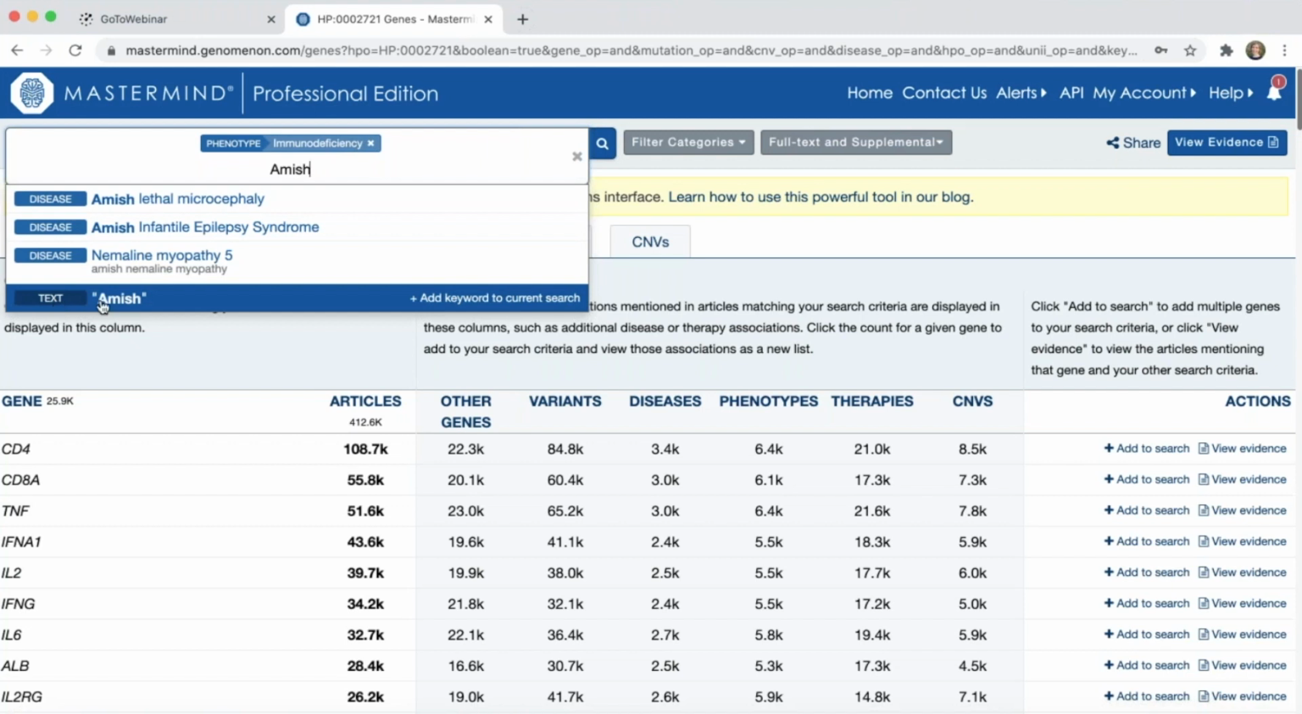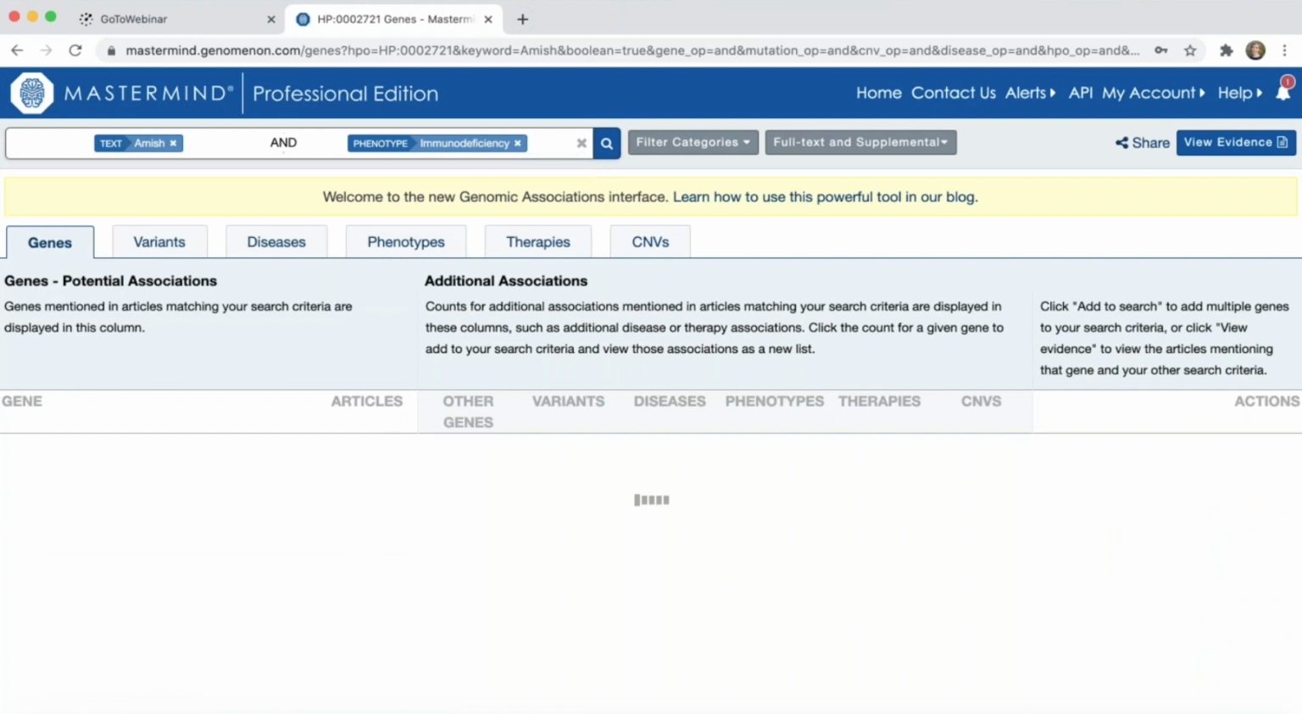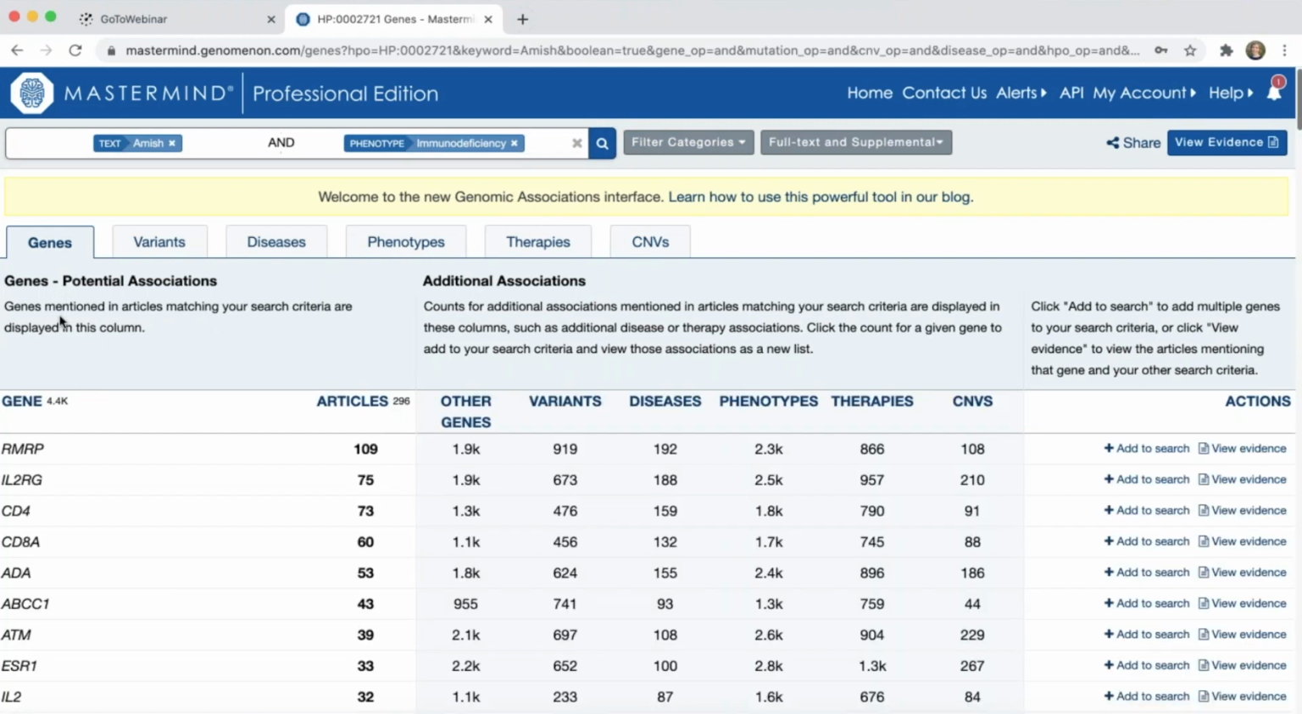I can add that as a text search here, just reapply my search. And now the gene list is going to be reorganized, taking into account my text fields. And sure enough, you will see here that this gene is the most common gene that is mutated in the case of immunodeficiencies in the Amish population.